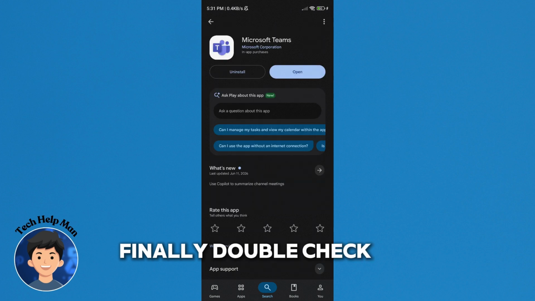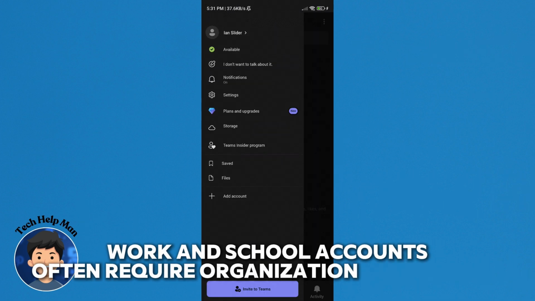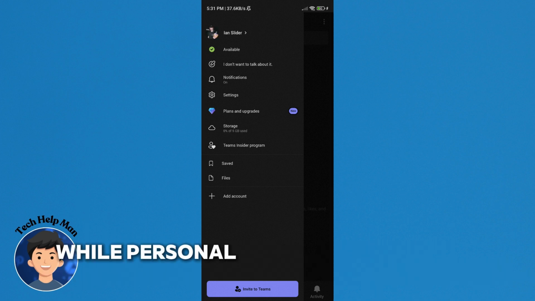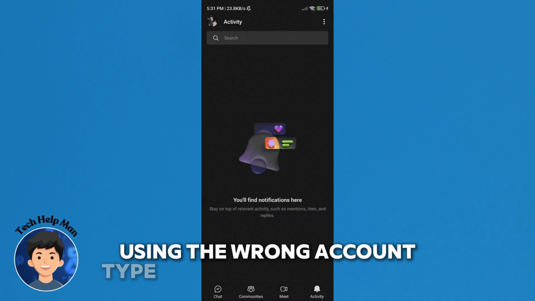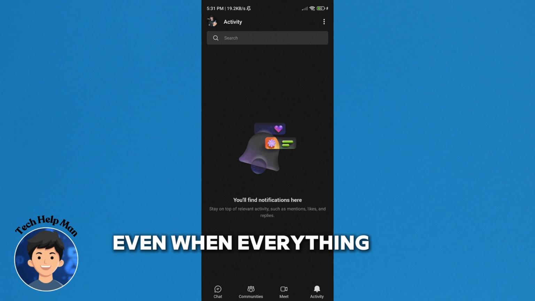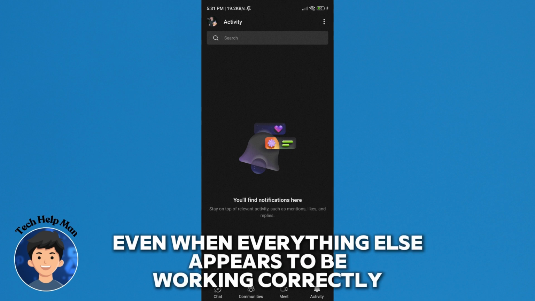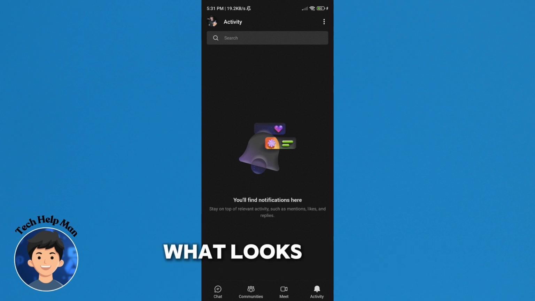Finally, double-check the account you're using. Work and school accounts often require organization credentials, while personal Microsoft accounts operate separately. Using the wrong account type is surprisingly common and can prevent access even when everything else appears to be working correctly. One quick account switch can sometimes resolve what looks like a much bigger problem.